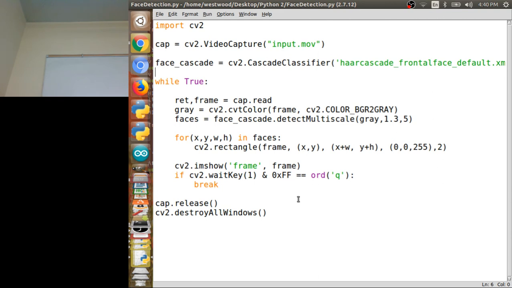Realistically, the only lines here that are actually doing the face detection are the ability to get the cascade to recognize it, and then we're drawing a rectangle around it. There's only 2 lines needed to actually do the face detection. The rest of it is showing the frame and breaking the frame. And so has everyone got it?